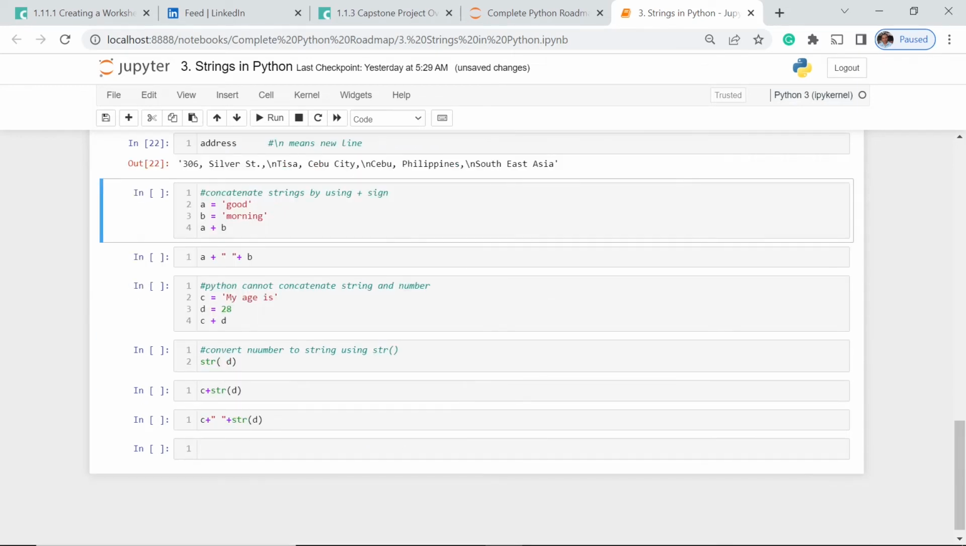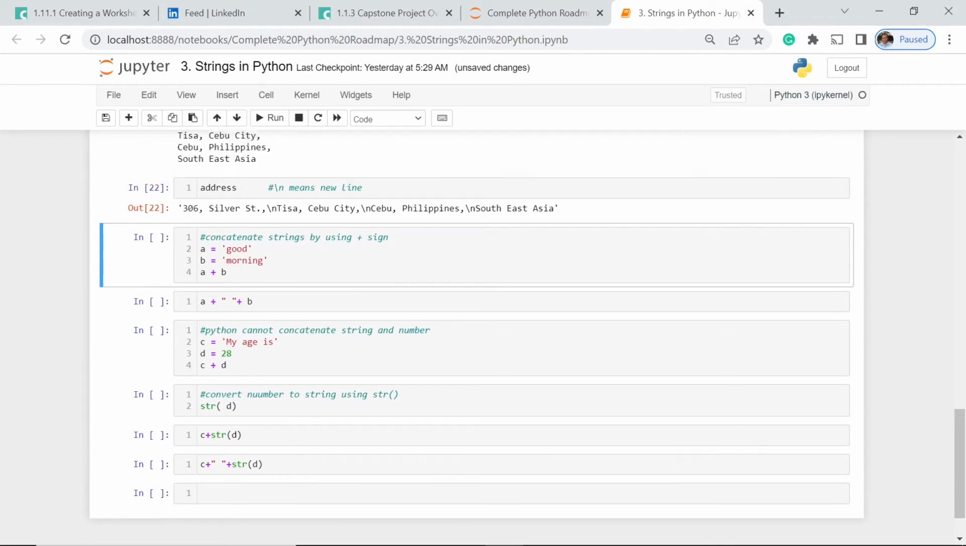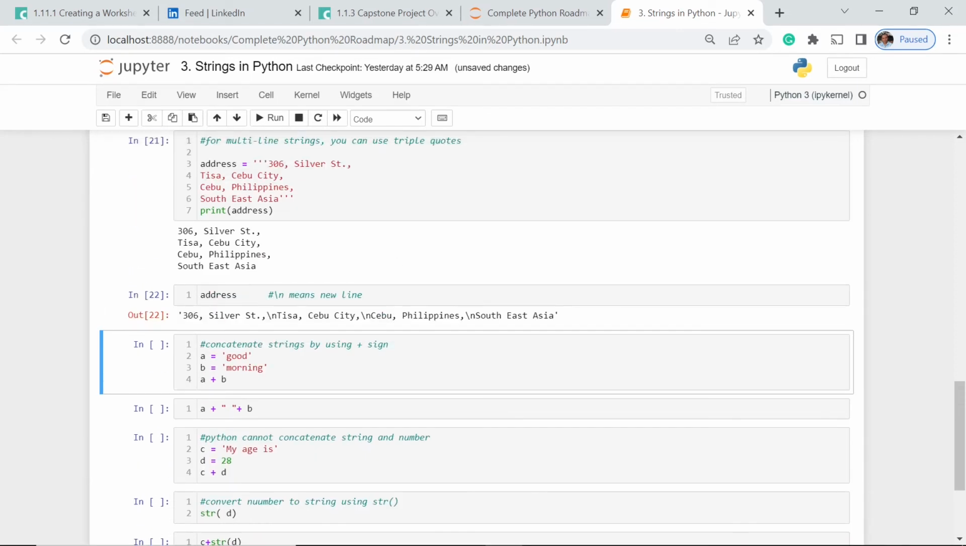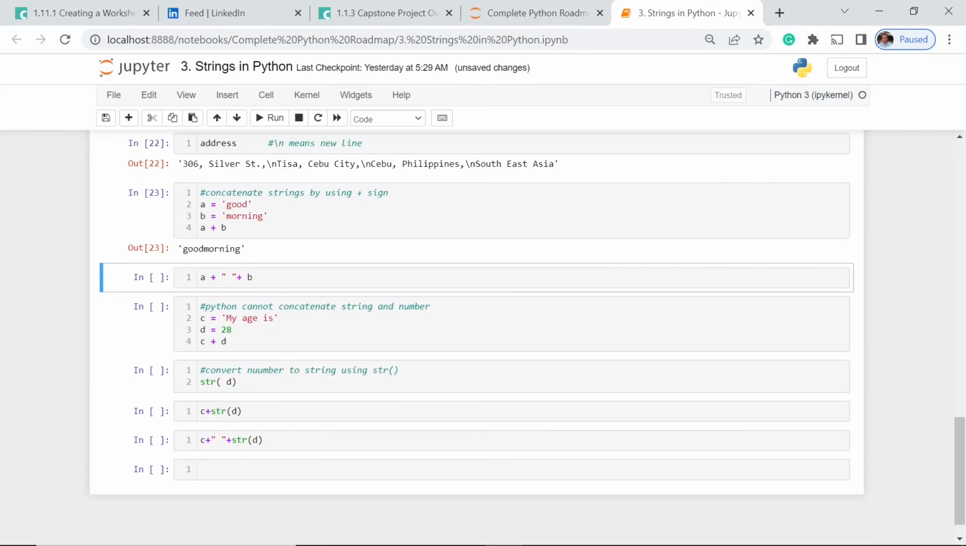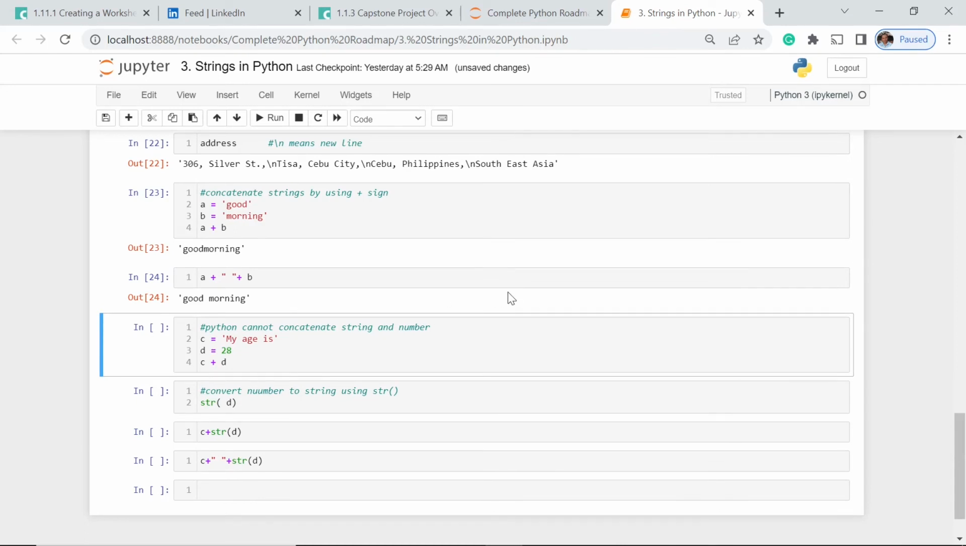We can also concatenate strings by using a plus sign. For example, in this case, A is good and B is morning. So we add A and B, then that becomes goodmorning. But the problem in this case is that this is not actually one word. There should be some space between good and morning. So what we do here is A plus a space, then plus B, and there you have the result.